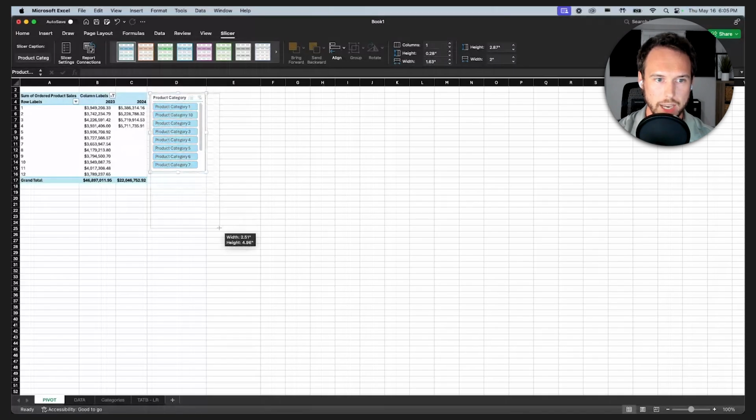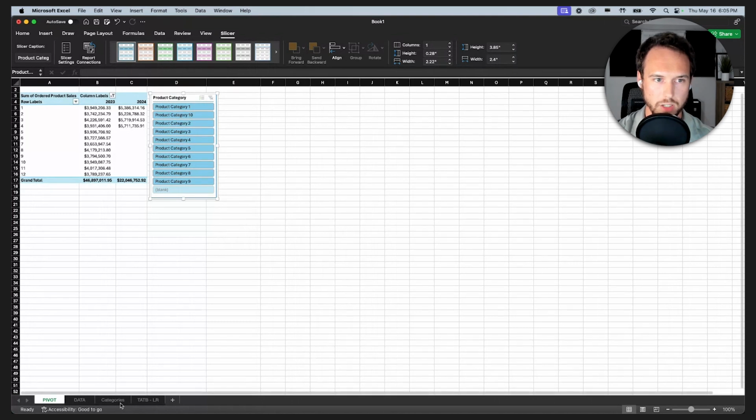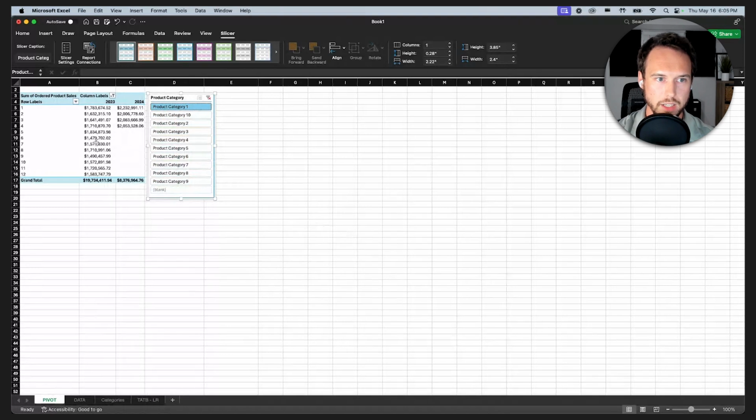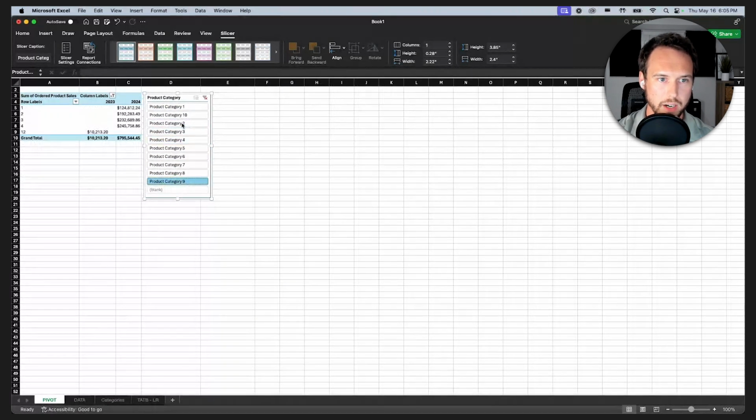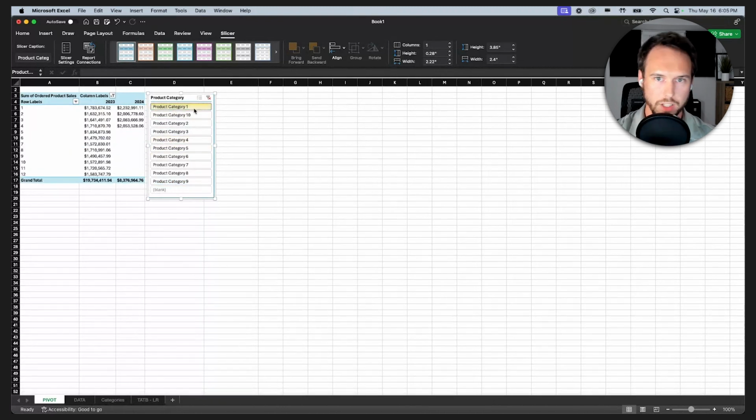So now we have this list of all the product categories that we have in our list from this page over here. And whenever we click one of these, it's going to automatically shift all your data and group all your data by the product category that you've selected. So if I want to look at product category 2 or 4 or 9 and see how they compare, I can do that with a slicer. This is a really nice way if you are wanting to filter and sort through different things. This is a really great tool for doing so.